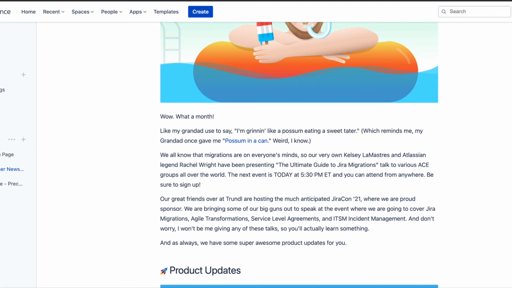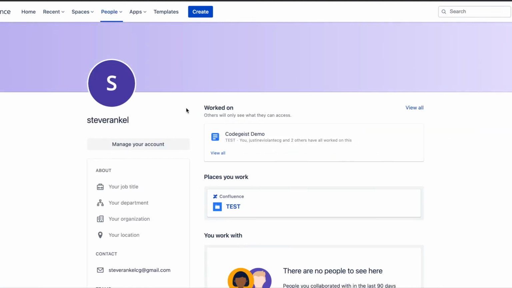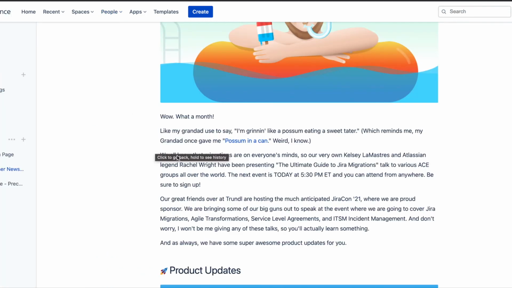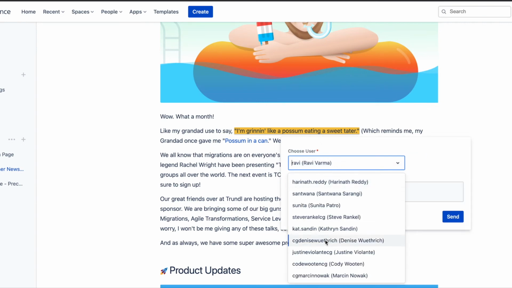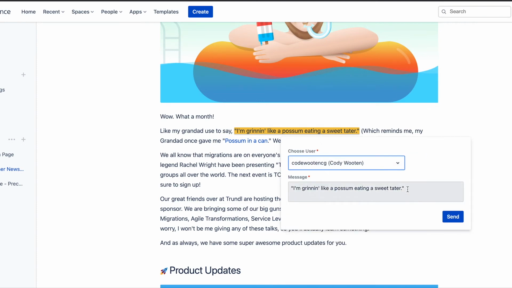Okay, so this next use case, we're going to be showing how you can send specific content to a user. So right now, I did just want to show I'm logged in as Steve Rankle. So I'm Steve, and I'm going to be reviewing the AppFire Partner newsletter. And this little comment from Cody really caught my eye, so I wanted to be able to send this specific comment to him. So he was able to highlight the text, select Cody as the user, and then type in some additional text around that.